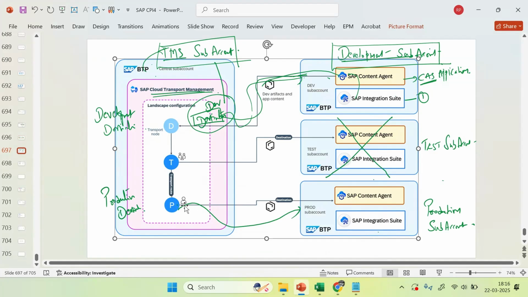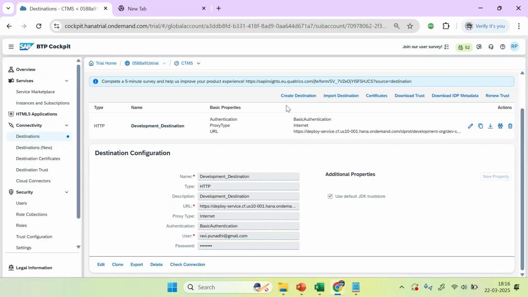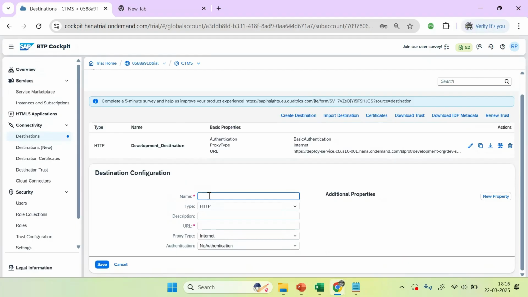For this, we'll create a destination here. So for creating a destination for production, click on create destination, make it as production underscore destination. Now the URL, I'll paste it here. Description, I can make it same.